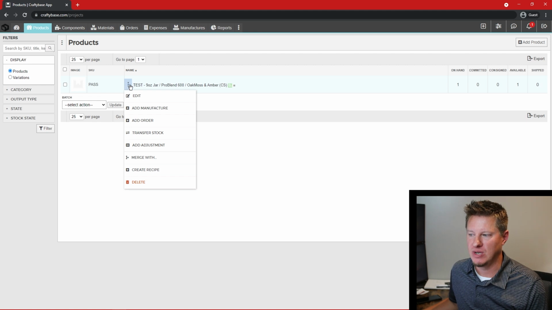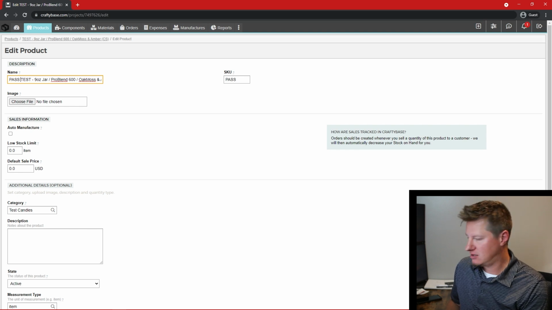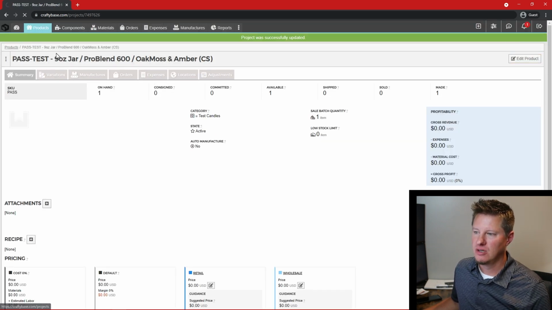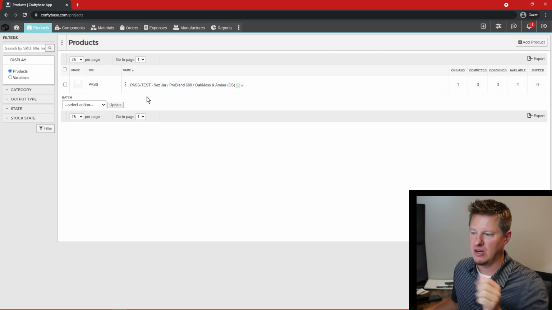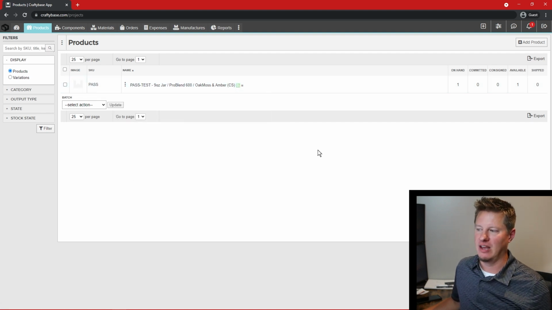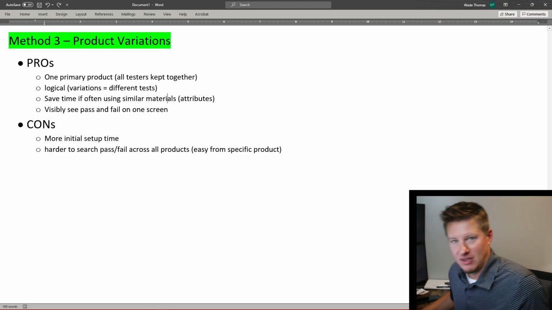You could have also just renamed the actual name of the product instead of the SKU and put pass test, for example, in the product name instead of the SKU. And that will also show up in the search results. So you don't have to use the SKU if you don't want to, and you'll still get results if you search for pass because it's in the name of the candle. So there's a lot of workarounds to that last con. Those are the three methods.